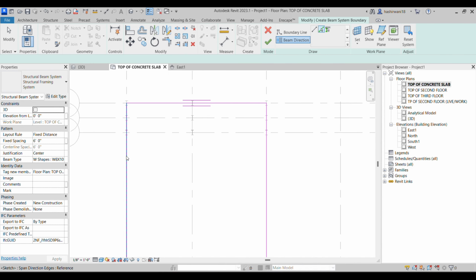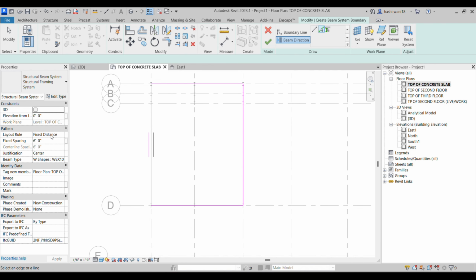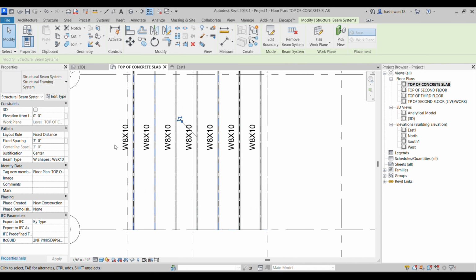I'm going to select this particular direction now, and then we have our layout rule here. It is fixed distance. I'm going to select the fixed distance and select 6 feet. Let's say the beam should be at 3 feet distance. It is the distance between the beams. I'll select done, and the beams have been created at a distance of 3 feet.